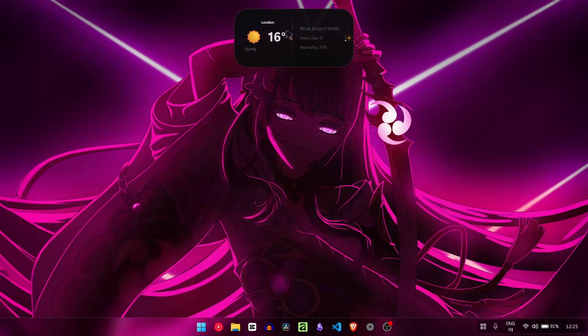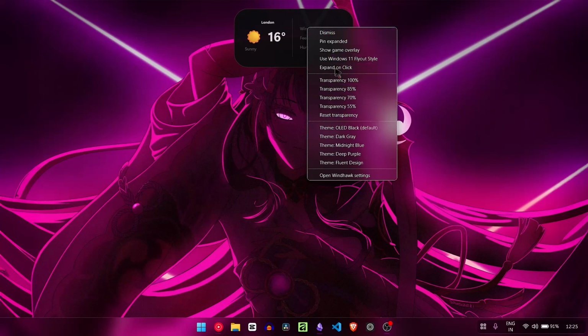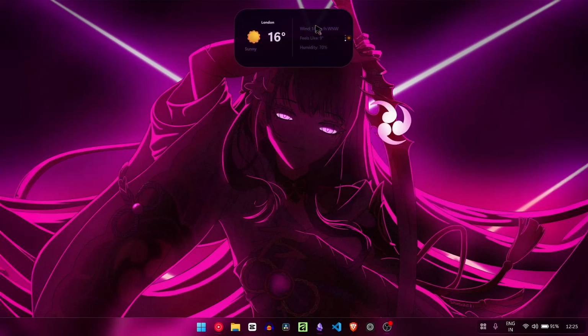And finally, if you want to change the overall look, right click the Dynamic Island and pick from the available themes until you find one that matches your setup. That's it, a fully functional Dynamic Island right on your Windows desktop.